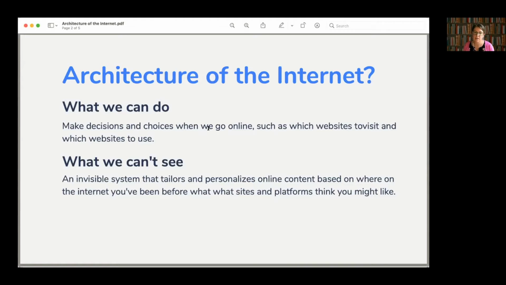So the architecture of the internet behind the scenes is an invisible system. We can't see it, but it's going to tailor and personalize all of the online content you see based on where on the internet you've been before, what sites and platforms you might like. All of those things are happening behind the scenes for you to have the best online experience you can have.